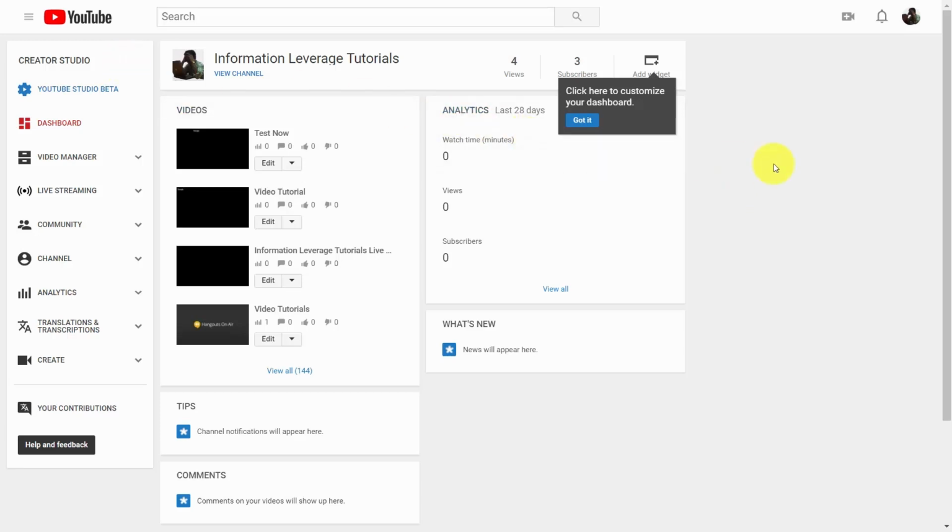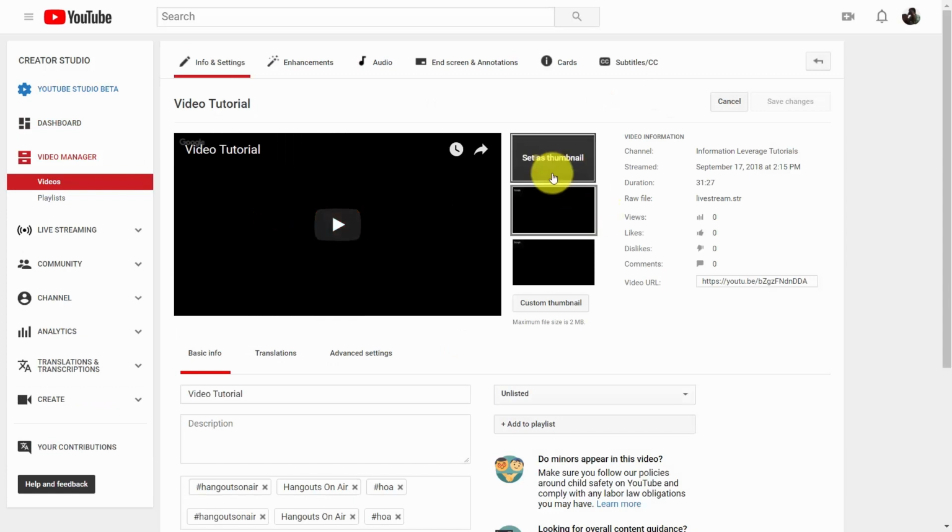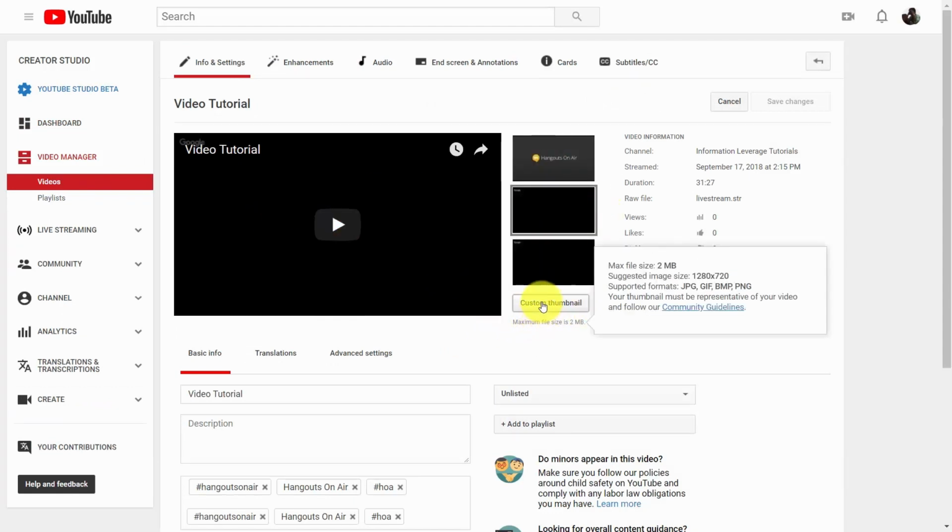Now, in the same way that you used a thumbnail when you were promoting your live stream, you can promote the recording also with the same or a similar thumbnail. And all you'll need to do is to go into edit your video. And then you'll see here at the bottom that there is an area that says custom thumbnail.